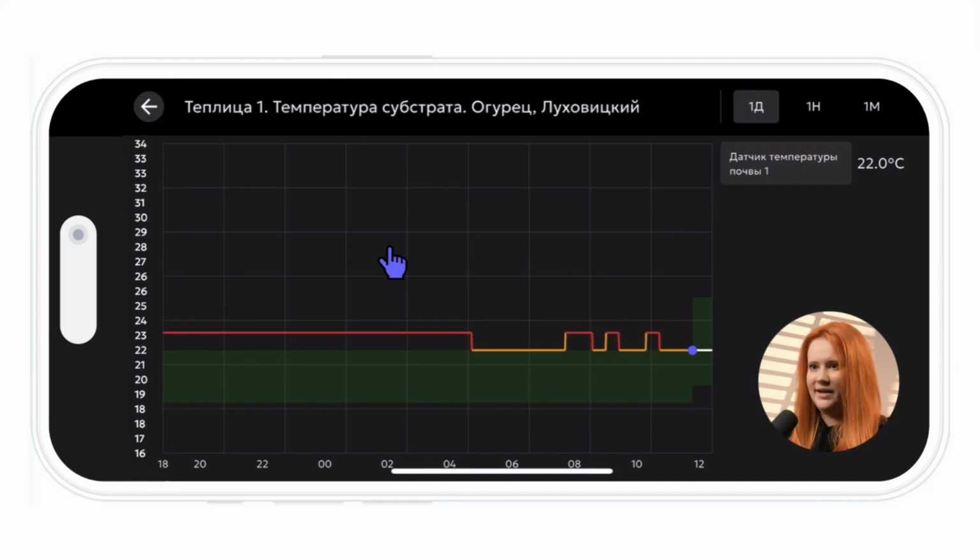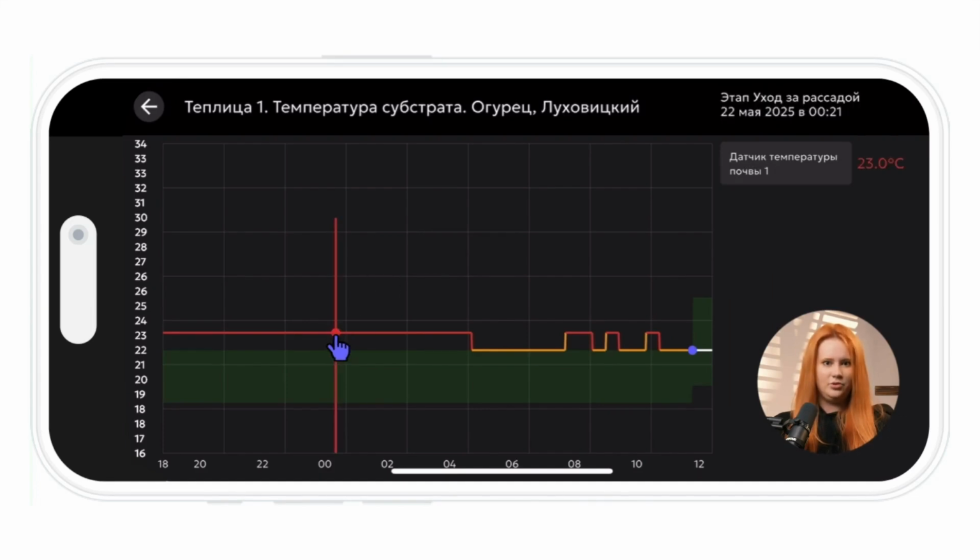If the values go outside the normal range, they turn red. If they're at the borderline value, they'll be orange. And if the values are within the normal range, they're white. If the values go out of range, the app will immediately notify you about a critical situation in the greenhouse. Please note that the grid on the graph doesn't always match the numbers on the axis. So, to find out the exact value, you need to tap and hold anywhere on the graph, then move your finger left or right. This way, you'll see the exact values in the list of sensors.